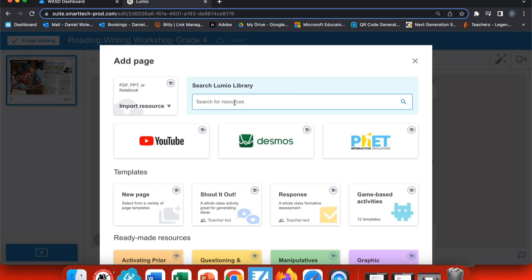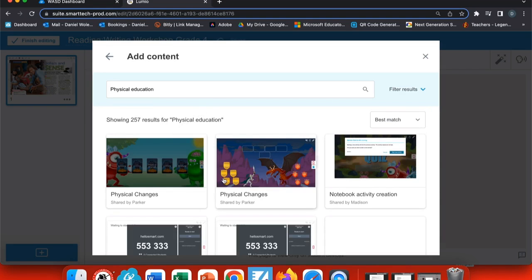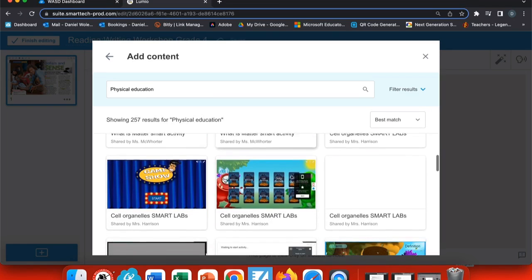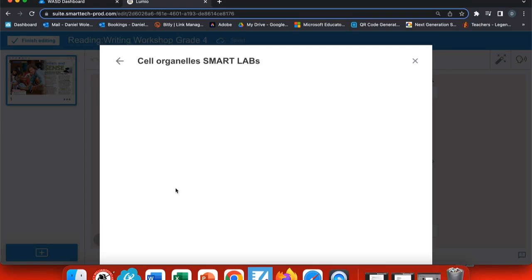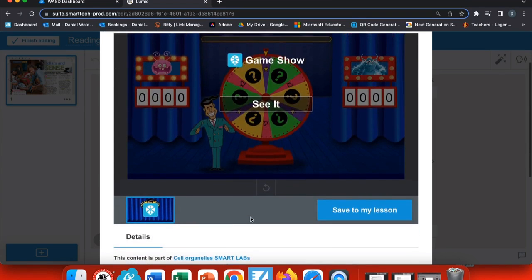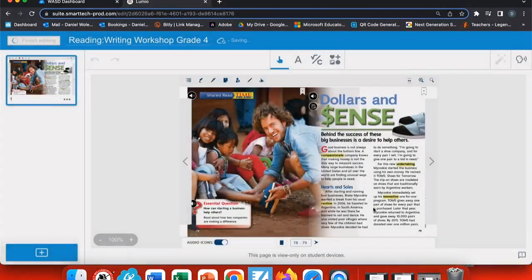To find something pre-made, I can search the Lumio library. To use the library, simply click in this box and then type the name of whatever resource or class that you want to search. Let's try physical education. Here you can see it's provided me with a lot of materials that are already made, created by teachers or Smart Notebook, that I can input right into my presentation.